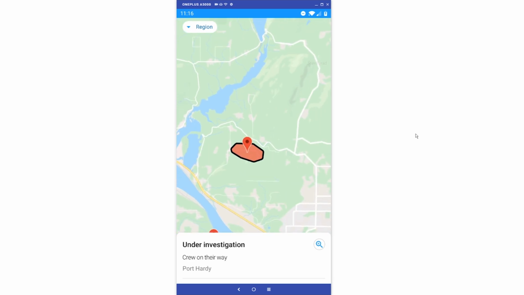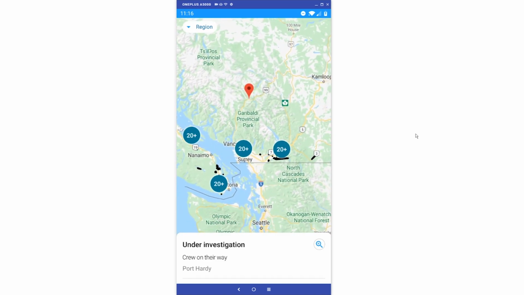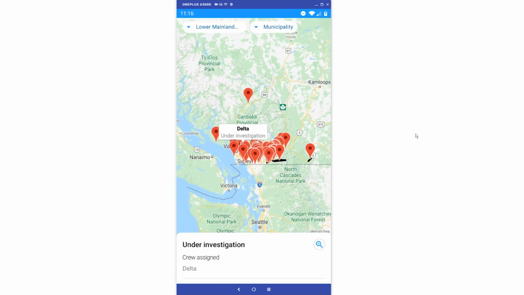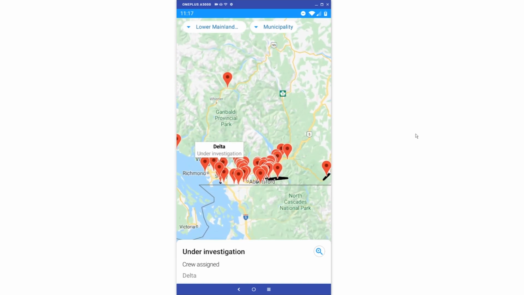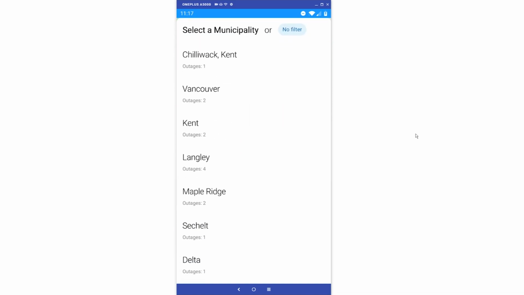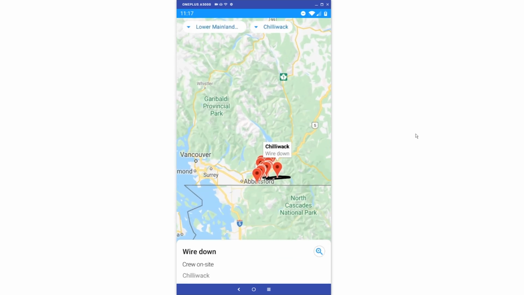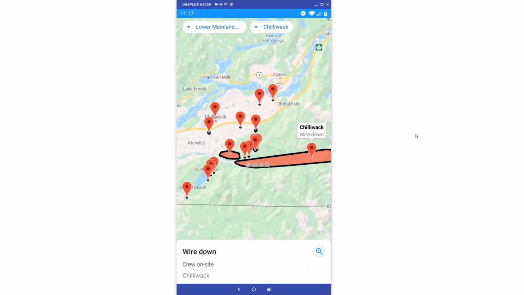You can see it all in red on the map, and you can filter this in various ways. I can go up here and click a region. I live in Lower Mainland Sunshine Coast, so I'll click on that. Then the map updates to show only that region, and I can further filter this by selecting a municipality. Let's say Chilliwack, and then it zooms in on that specific city within the region.